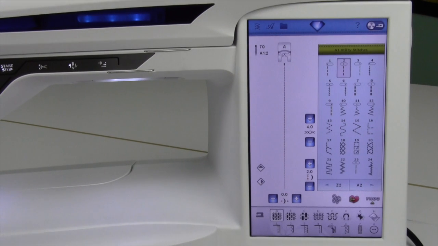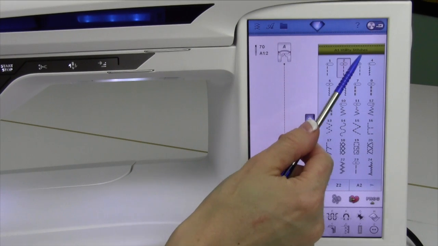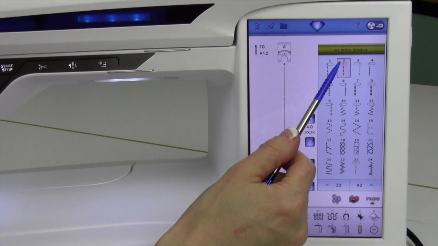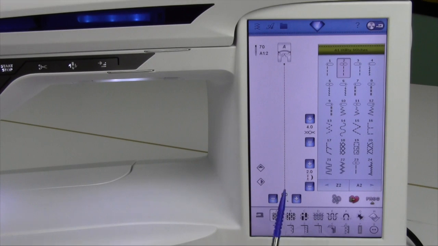When you turn your machine on, you are going to be brought right to the utility stitches, and stitch number two, with the center needle position, will be selected. Now, before you get started, one thing I always recommend, because we use it quite a bit, is to check out the sewing advisor down here.